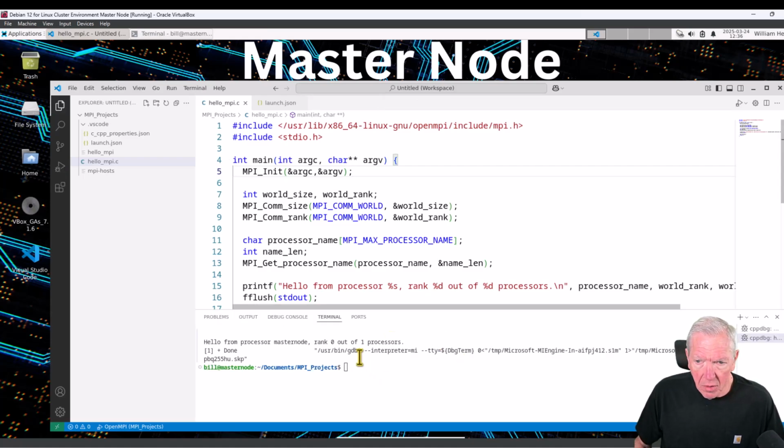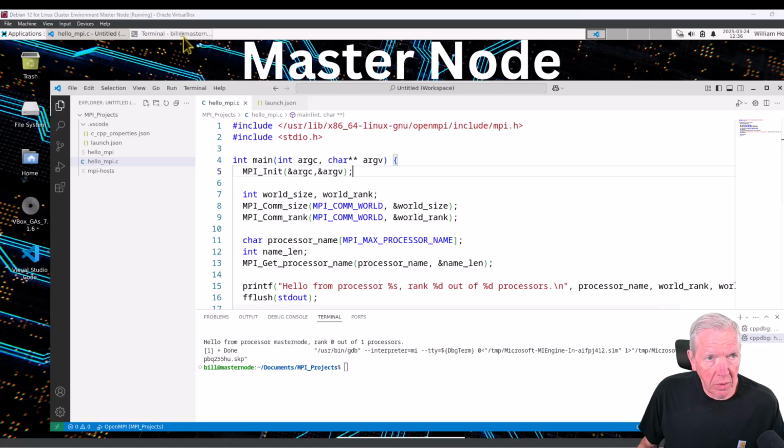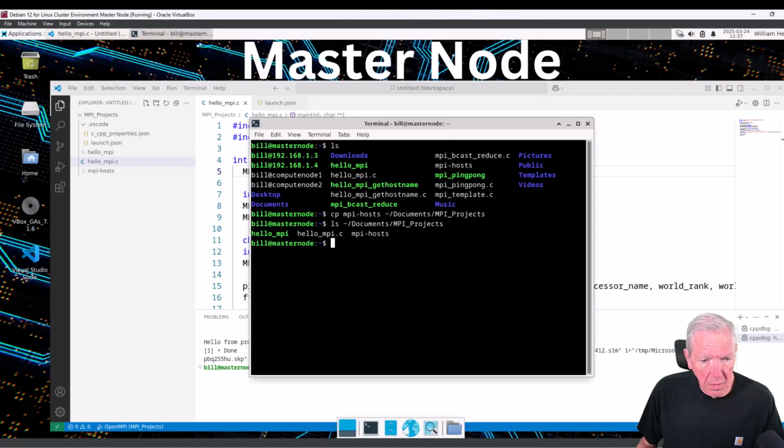Still getting this 0 through 1, so we have to go fight this battle a little bit more and see what we're doing. Another thing we might consider is copying that updated binary back over to our compute node. So I'm going to change directory to documents/MPI projects. I need a capital P there. Linux is case sensitive.